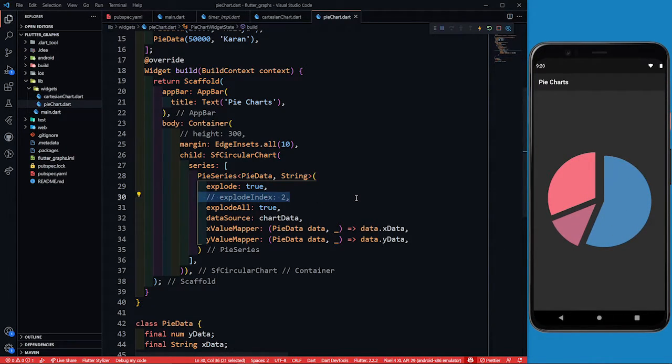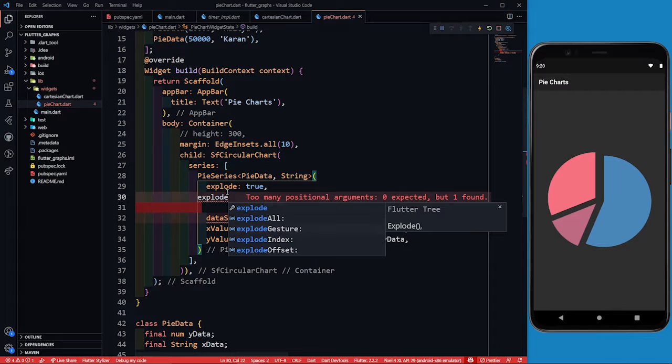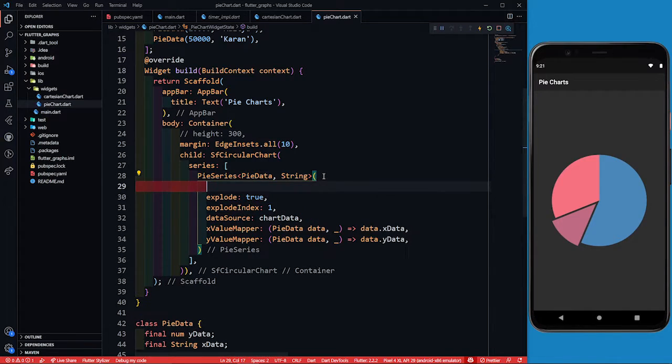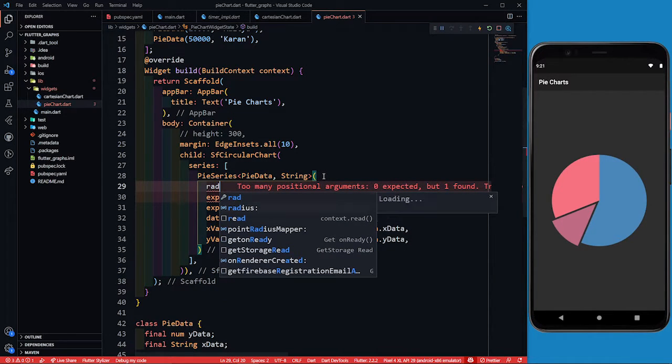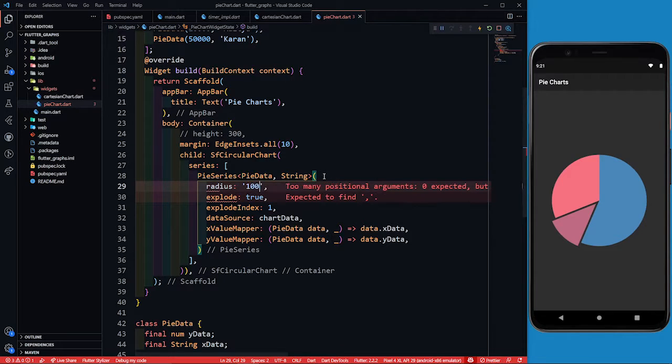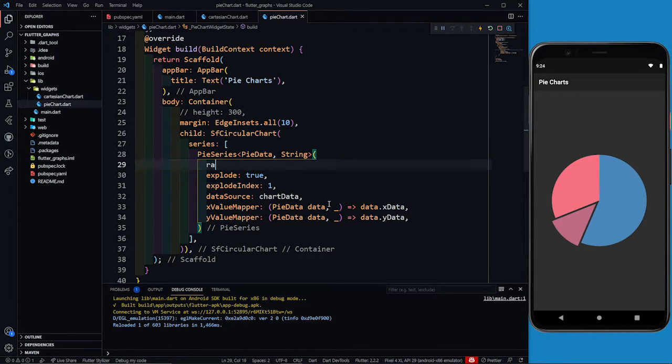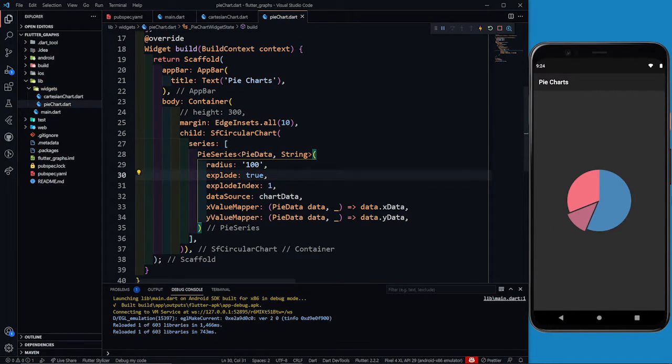So I will remove this explode all, and I will write explode index as 1. Now I can also manipulate the radius. So let's write radius, and you have to provide a string. I'm just providing 100. Now you can manipulate the radius of this pie chart. In the string you write the radius as 100, and if I save it, you can see that the radius is now smaller, right?